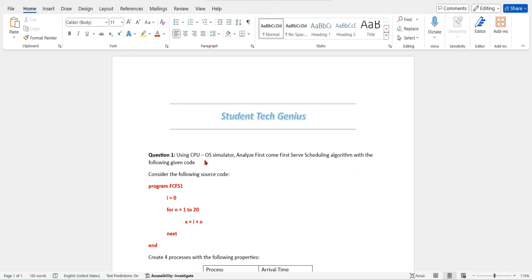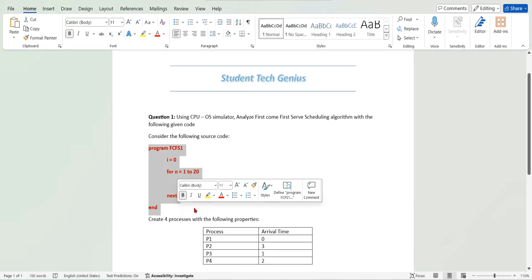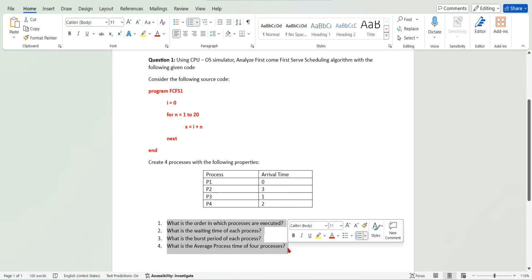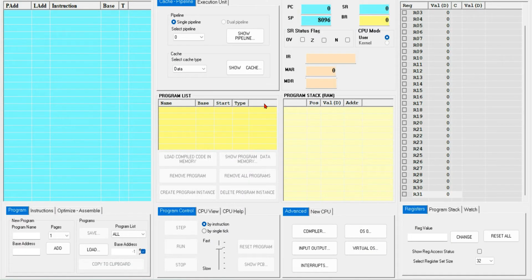In this video, we are going to see the CPU OS simulator used in the first come first serve scheduling algorithm. And this is the program we have, and these are the processes with the arrival time. And in the end, we need to answer these questions. So this is the CPU OS simulator we have.